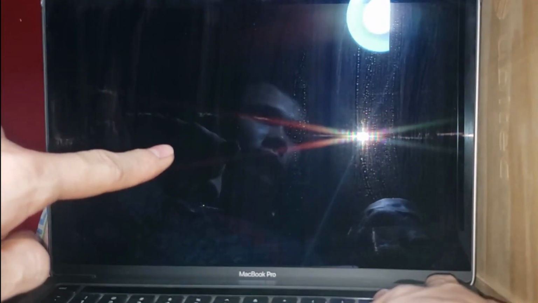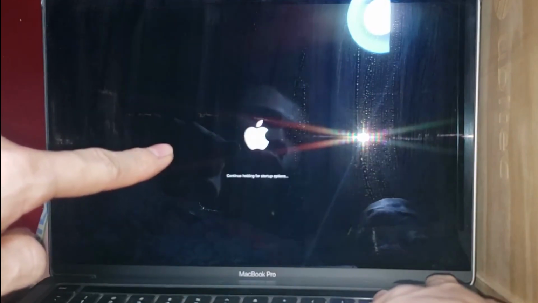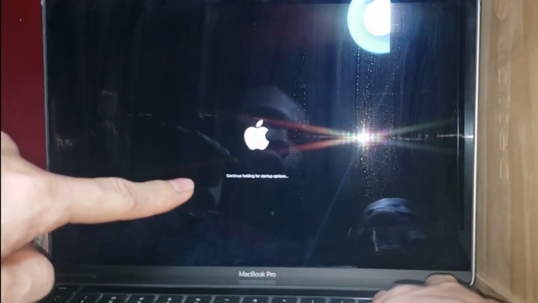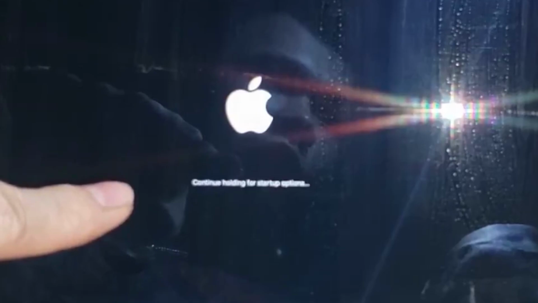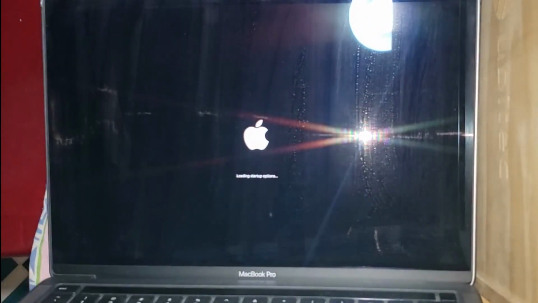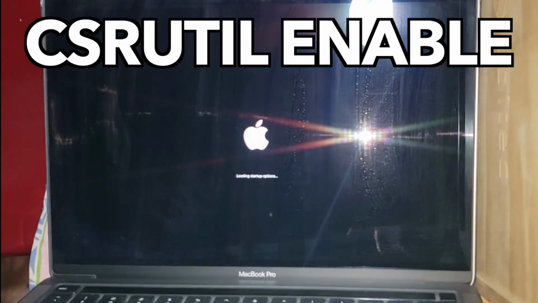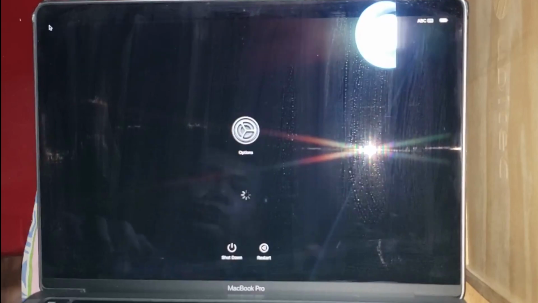Now to the last step before we enjoy our game. I want you to hold the button like turning it off. Hold the button right until you see the loading startup options. Okay, let's see. It's almost like when you turned off SIP. The code instead of disable is enable. That's the only difference of this step right here.